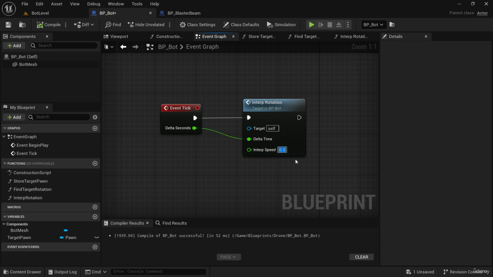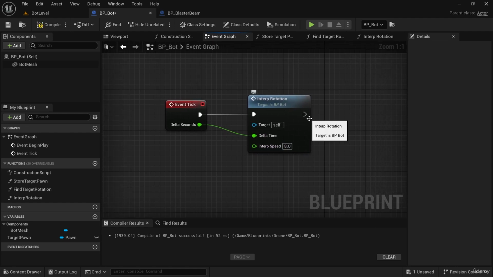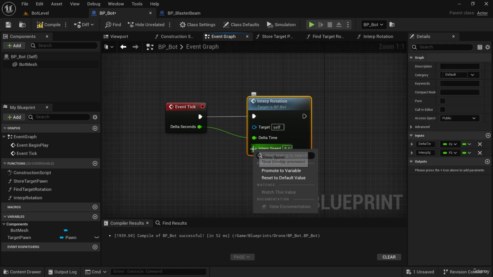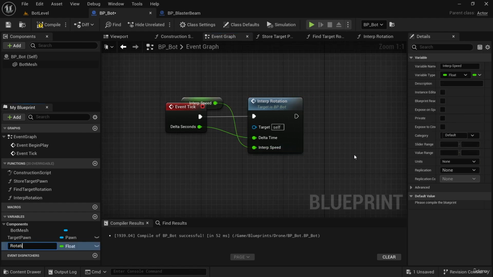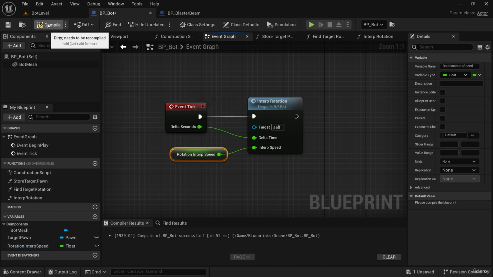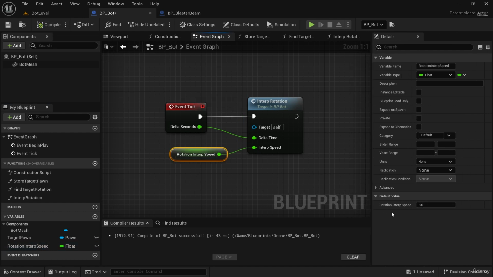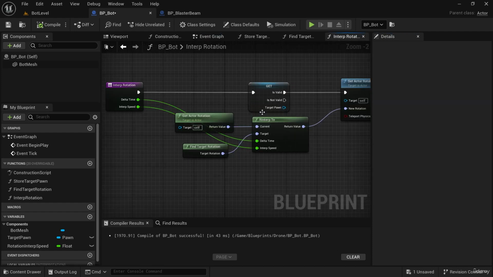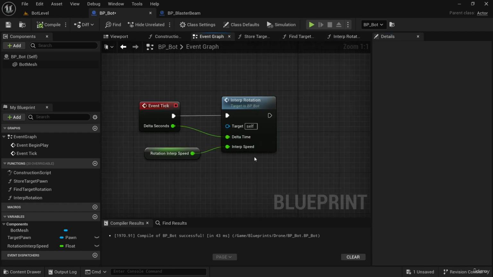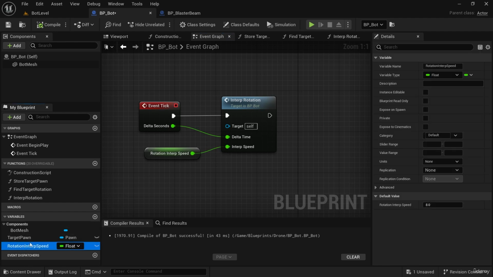And we can pass in a value such as 8, or we can make this class even more versatile and have a member variable. I can right click on this and promote to a variable and call this rotation interp speed. I'm going to compile and just make sure that it still has its value 8 as the default value. So now we don't have to go in and find where it's being used in our event graph. All we need to do is select rotation interp speed on the actor itself and change it here. And remember, we could even make it instance editable if we want to change this per instance in the world.